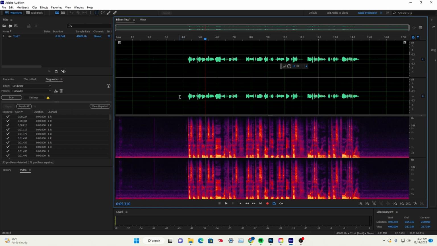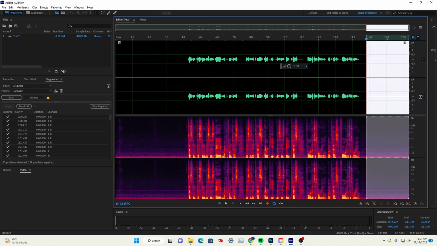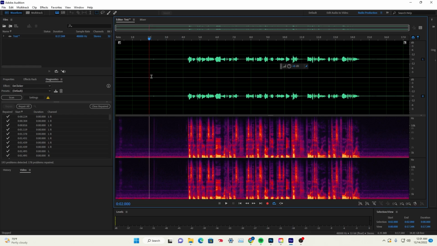You should always leave a space before or after your audio, and that's going to help us with noise reduction. So no matter where you are, there's always going to be background noise. So there is a tool in Audition that will help us get rid of that. So you always want to leave a blank space.